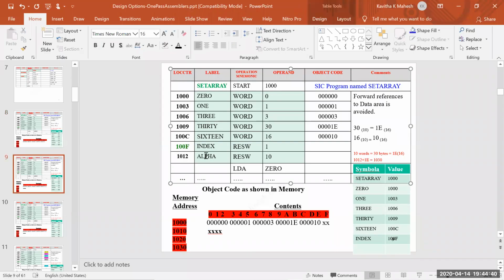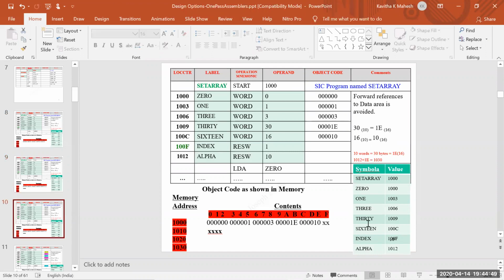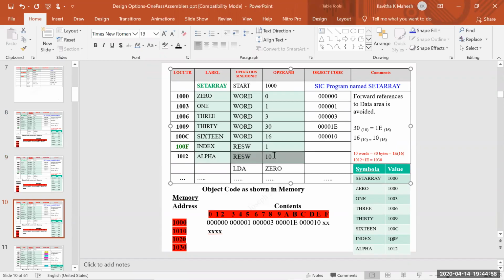Following index reserve 1, we have the instruction alpha reserve 10. So we have a symbol in the label field. So the symbol has to be entered into the symbol table with the updated address 1012. The instruction reserves 10 words of storage. We have 10 words equal to 30 bytes, which is equivalent to 1E in hexadecimals. So starting from 1012 to 102F, 30 bytes of storage will be reserved in the memory.